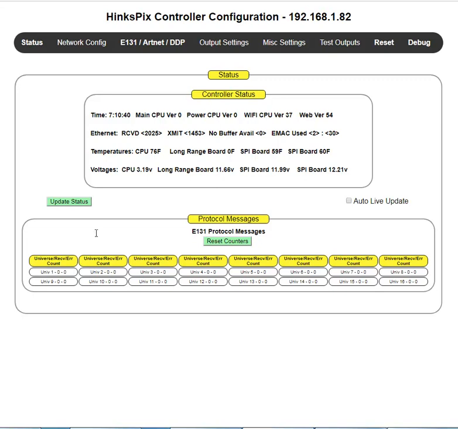Now, I won't get into networking. Networking happens to be probably 99% of issues that people are going to have. Like, why can't I just connect my controller to the computer, and why doesn't it talk? That'll be a different video.